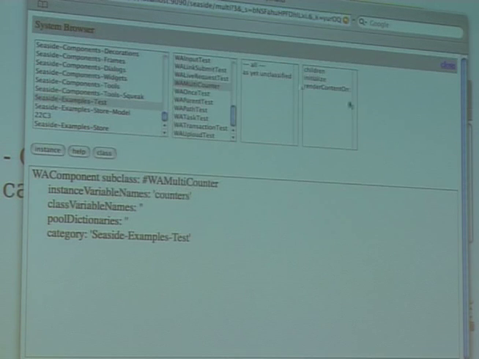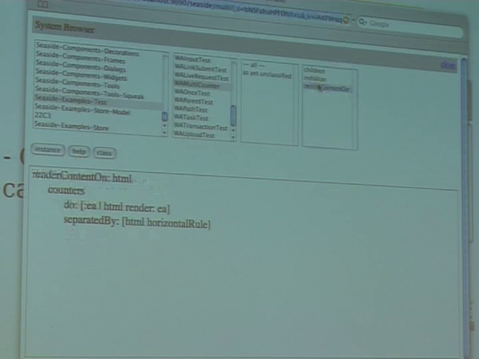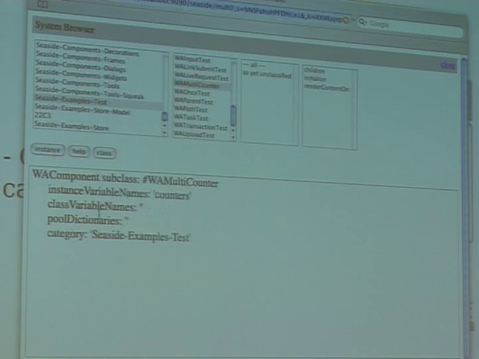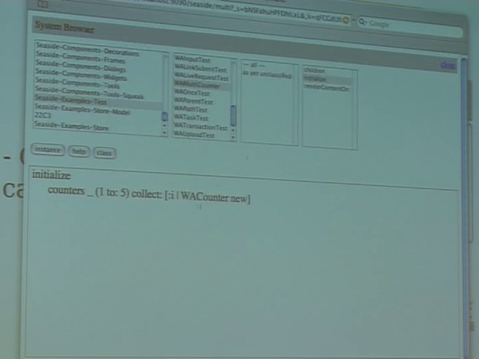And how do I implement that? So the idea of those components is that you can render components as sub-components on one page. So the multi-counter is a normal subclass of component. And we just added 5 WACounter objects to a collection named counters.